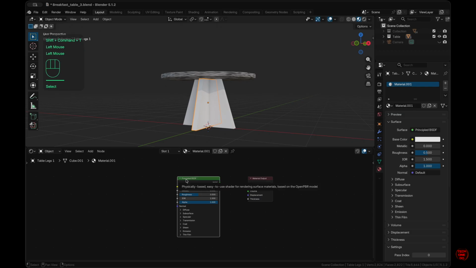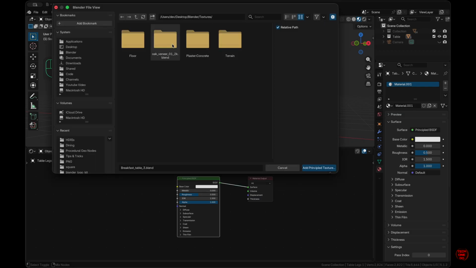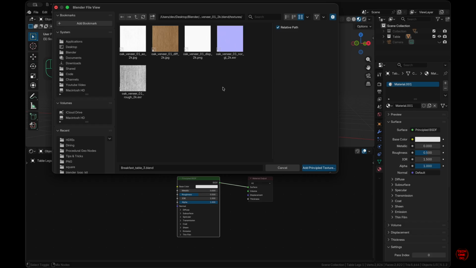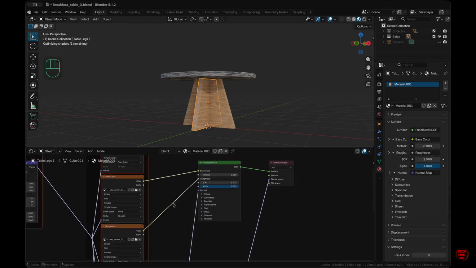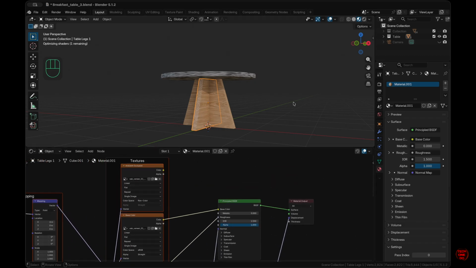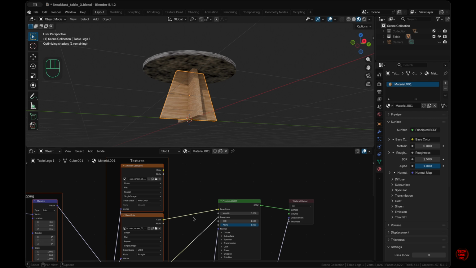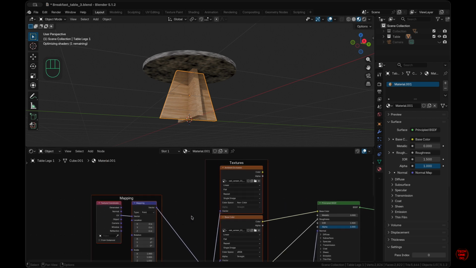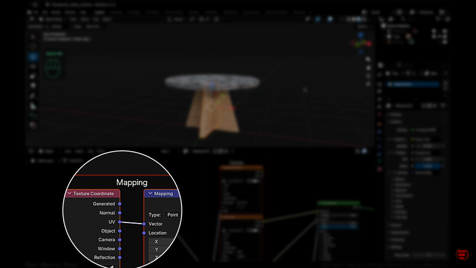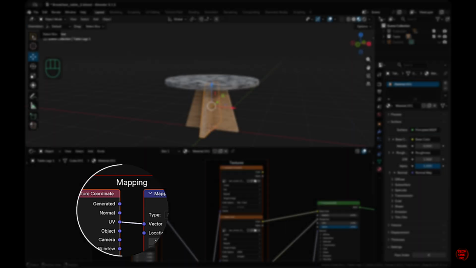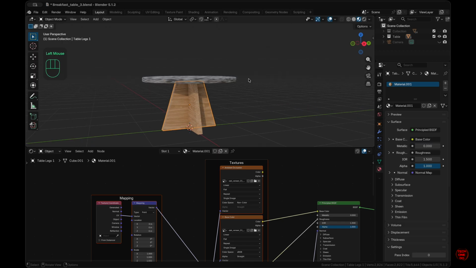Select Principled BSDF and press Ctrl plus Shift plus T keys. Open the Oak Veneer folder and then the Texture folder. Select all the 5 files that are listed and click on Add Principled Texture button. This adds and connects all the necessary texture nodes instead of us manually adding every node. If the image texture doesn't appear, make sure UV output is connected to the vector input of mapping node. This looks great.